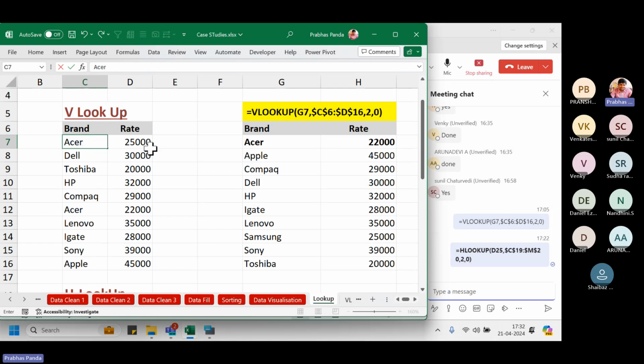So Acer, first value, how much is it? 25,000. So Acer will be picking up 25,000. When I hit enter, still the cell is in editable mode. When I hit enter, what value did it pick up? 25,000, because it has the duplicate entry. So when you have the brand names duplicate, VLOOKUP will always pick the first value, because VLOOKUP doesn't work with duplicate entries. In the range, whichever appears first, it treats as the unique data, the rest are duplicates.